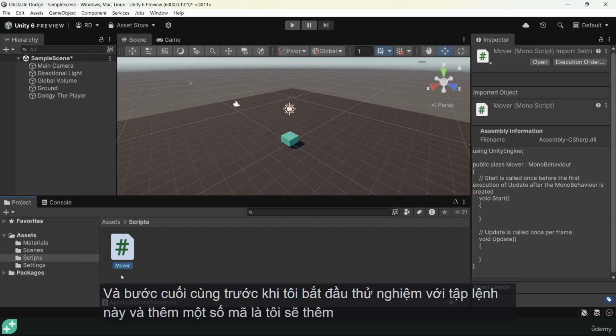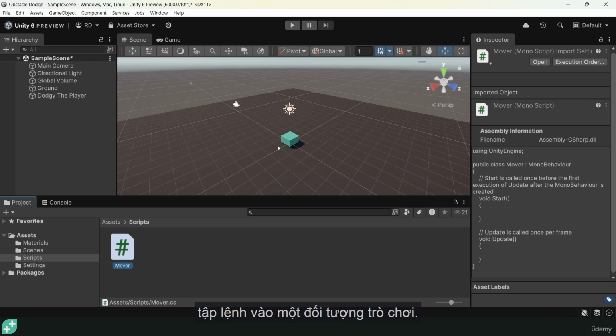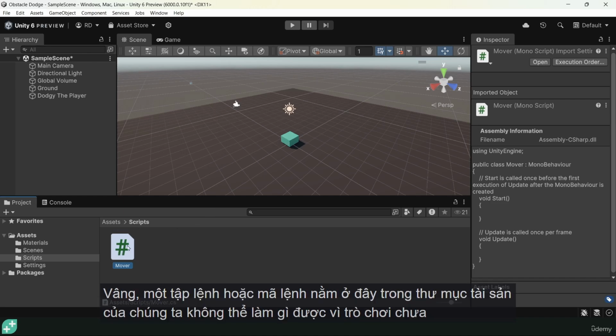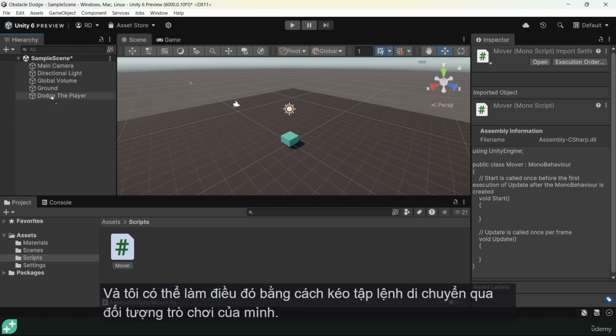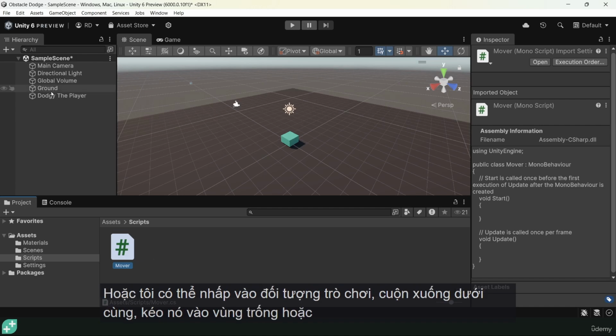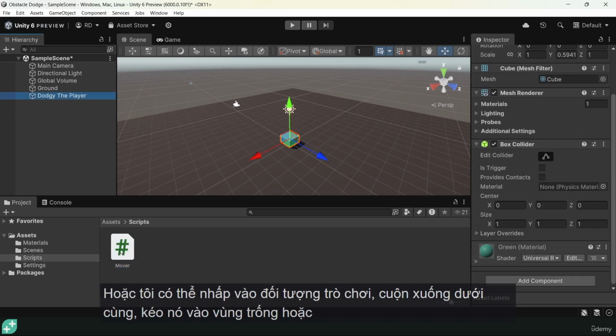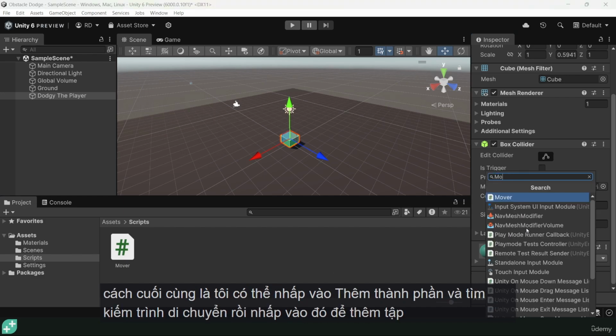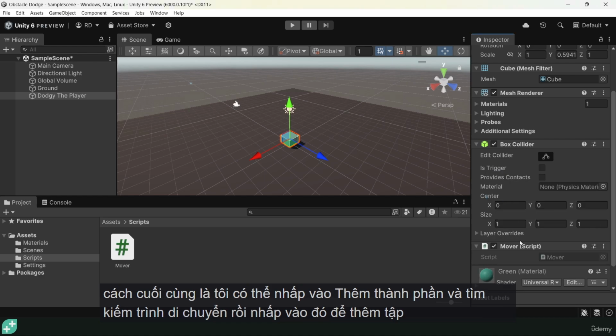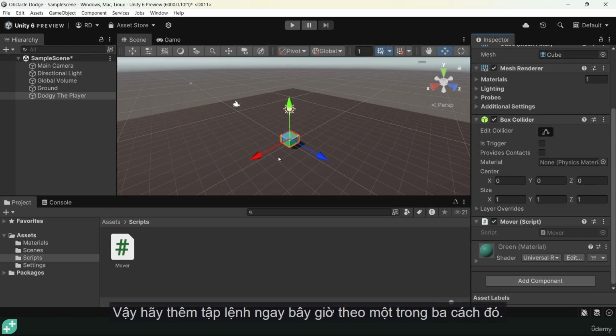And then the last step before I jump into playing around with this script and adding some code is I'm going to add the script to a game object. Why am I doing that? Well, a script or code that's sitting down here in our assets directory can't do anything because the game doesn't know about it yet. So I need to attach it to something in the world, to one of my game objects. And I can do that by dragging the Mover script over my game object, or I can click on the game object, scroll all the way down the bottom, drag it into the empty area. Or the last way, I can click on add component and search for Mover and then click on that to add the script. So add the script now in one of those three ways.